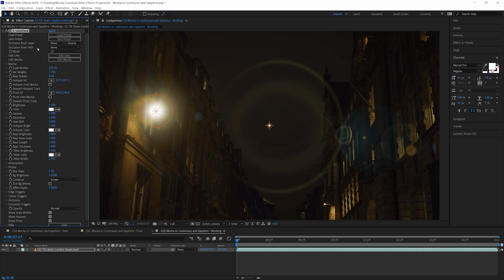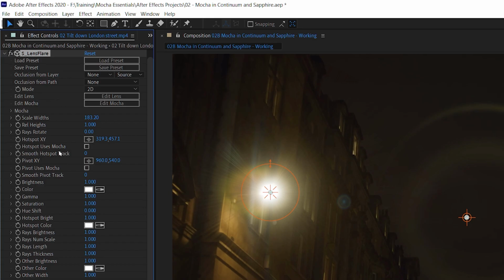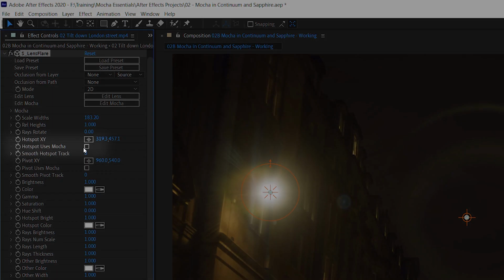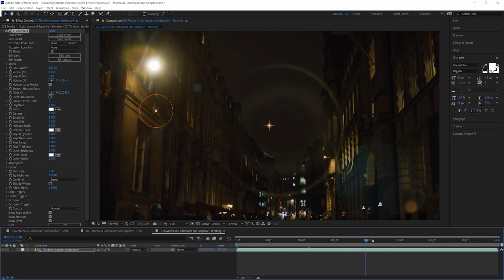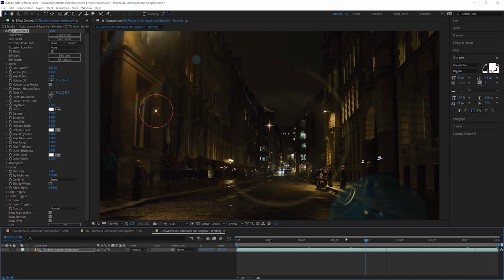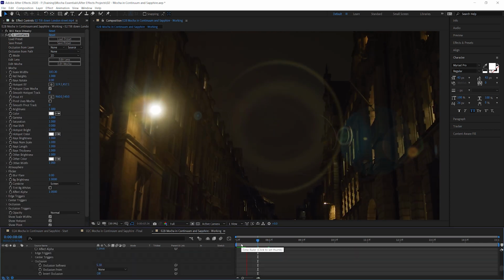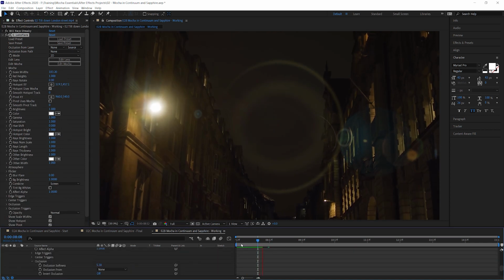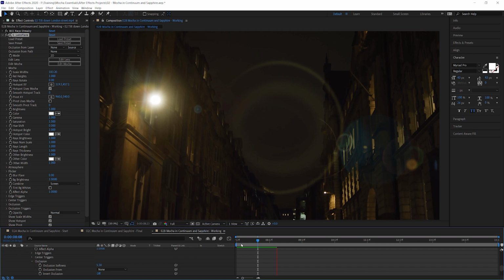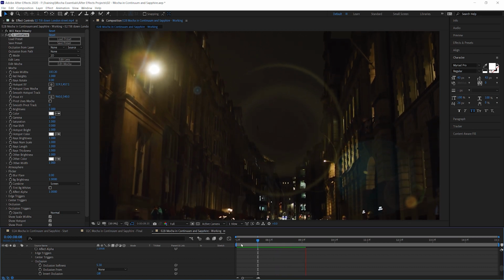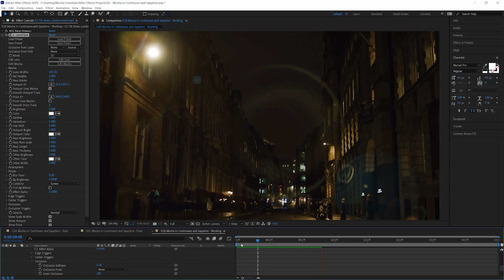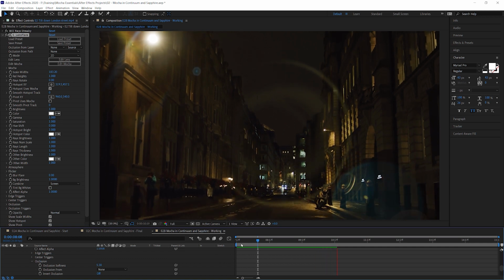And Sapphire, you have to look down for the parameter to use Mocha. So here, hotspot uses Mocha. We'll just turn that on. And now our hotspot follows in correctly. And essentially, that's it. That's how we can use the Mocha that is integrated within Sapphire and Continuum effects, either to drive parameter effects or to drive masks.